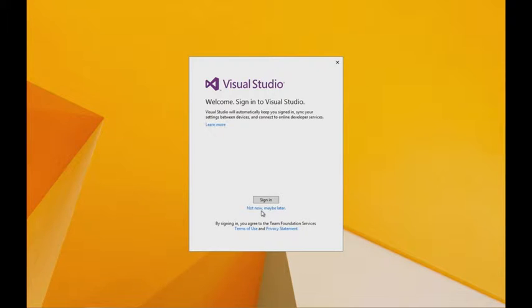Now you can skip signing in if you'd prefer not to by clicking on Not Now, Maybe Later. This will start Visual Studio with a 30-day trial to evaluate the product. You can apply a product key at any time. You can obtain a product key from MSDN, your volume licensing manager, or the retail site where you purchase Visual Studio, like the Microsoft Store. The product key will fully unlock your copy of Visual Studio.